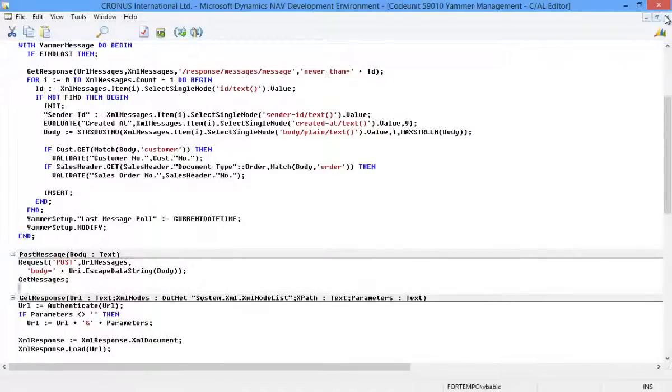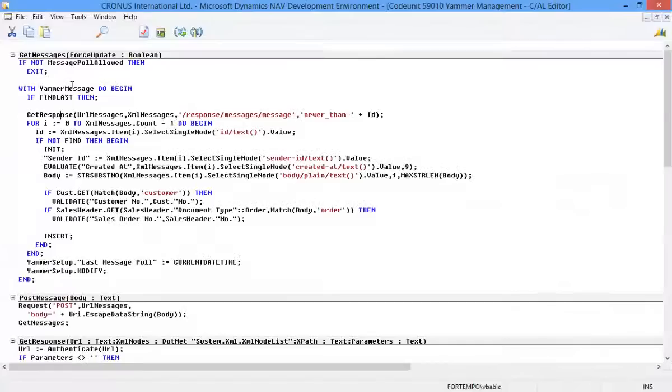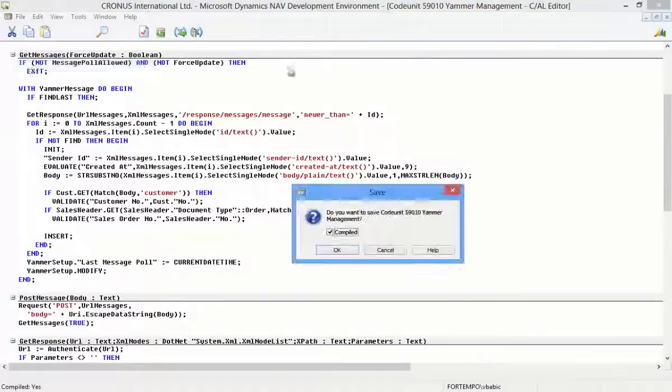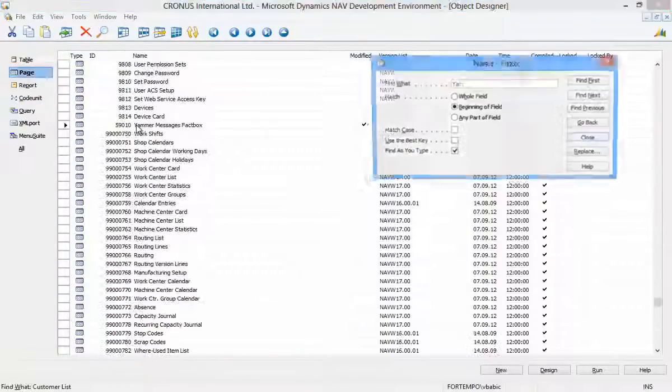Every time I post a new message, I want to refresh my fact box. So for that, I'm going to call the getMessages function immediately after I post a new one. However, since I do not want to apply my 60-second rule, I'm going to add a new parameter which is called forceUpdate. And when I call getMessages with true, it will simply override the 60-second rule. There is one more place in the code that I need to update.